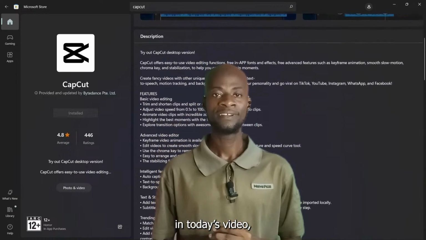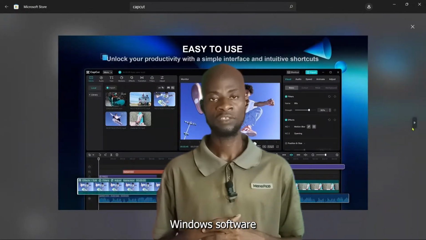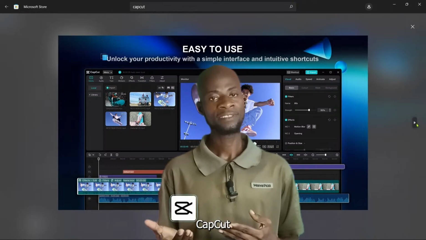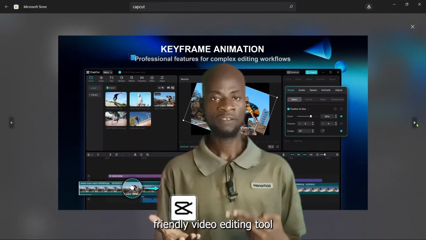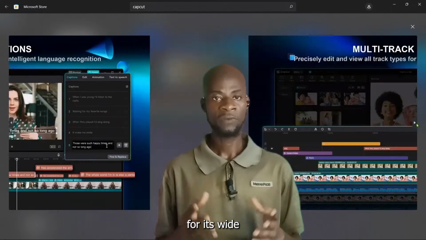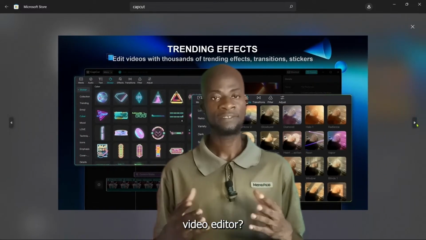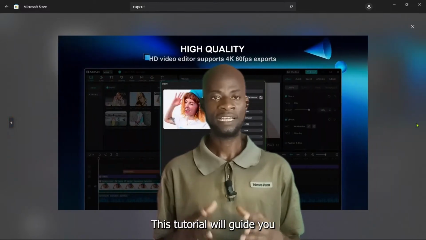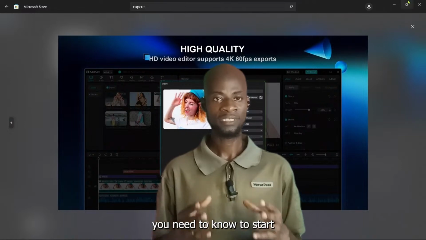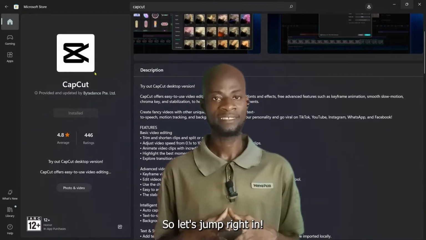In today's video, I am diving deep into the world of video editing with CapCut Windows software. CapCut is a powerful and user-friendly video editing tool that has gained immense popularity for its wide array of features. Whether you are a beginner or an experienced video editor, this tutorial will guide you through everything you need to know to start creating amazing videos with CapCut. So let's jump right in.